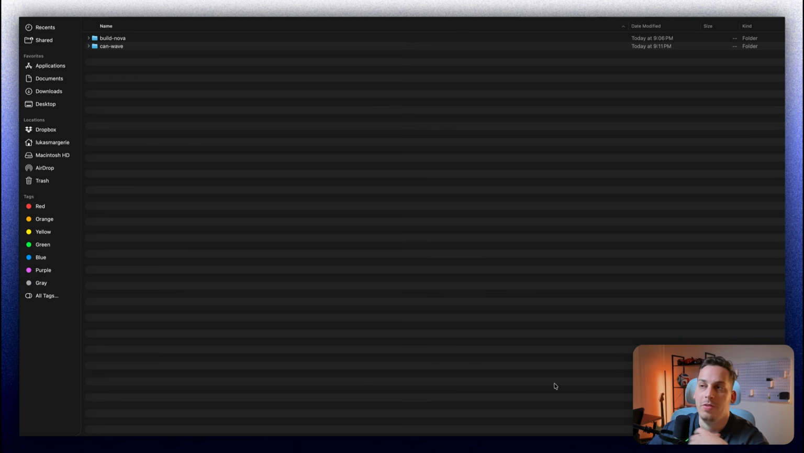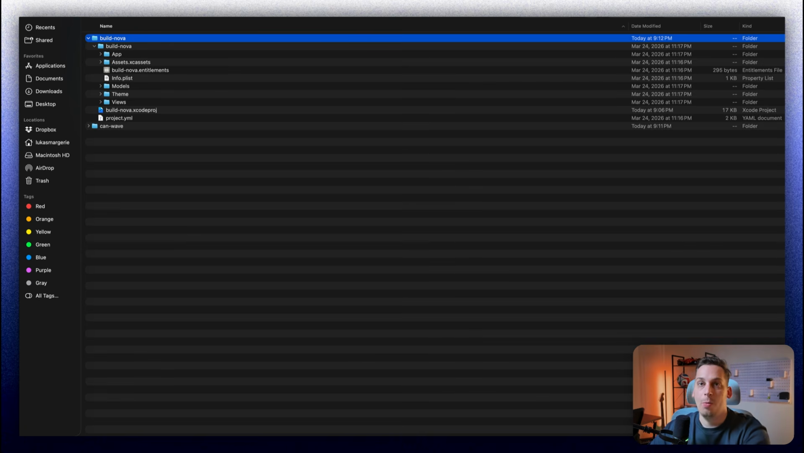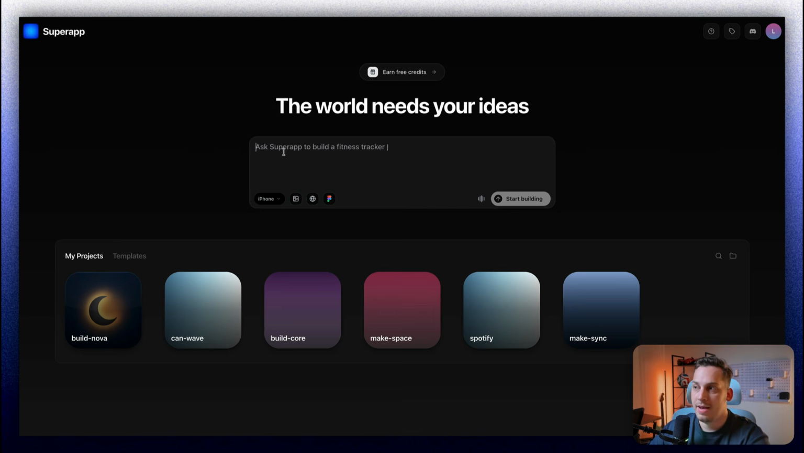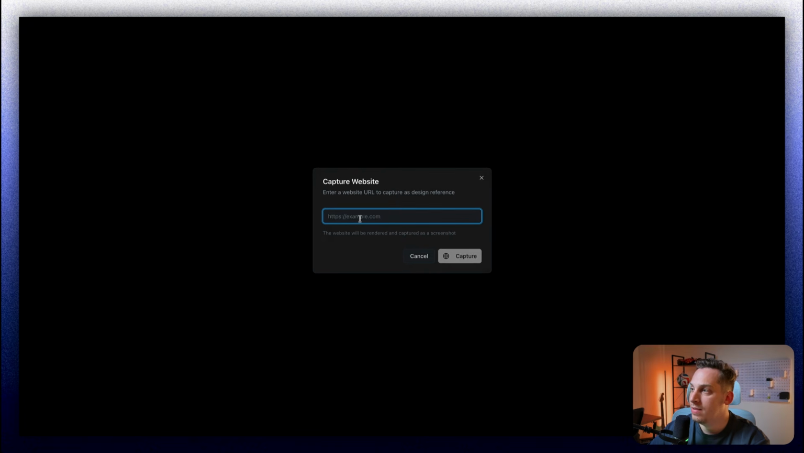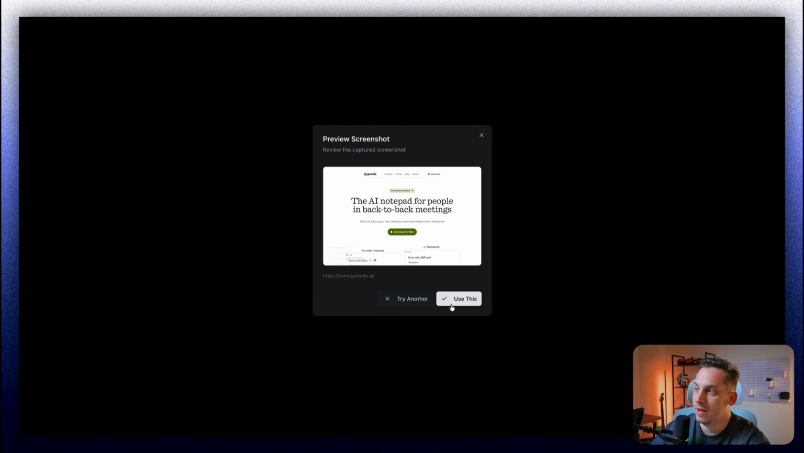And what's cool is that once you start building something here, it automatically opens up a folder in your Finder. And then you can just open that in Claude Code. But let's go ahead and get started. The first thing that we want to do is we want to switch this from iPhone to macOS, and we can give an image reference or a website reference or a Figma reference. In this case, I'm going to give it a website reference, and I'm going to give it granola.ai because I like that serif font. I like the green and the white together, so we can just copy this URL and we can just paste it in here. Click on capture and we can click on use this.